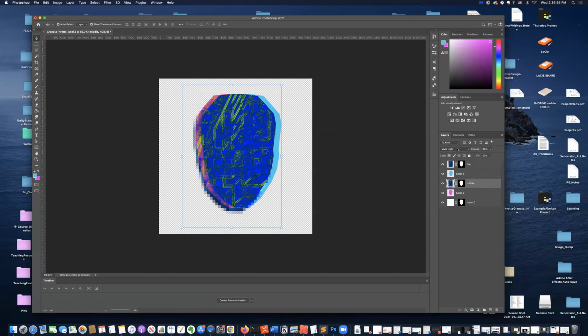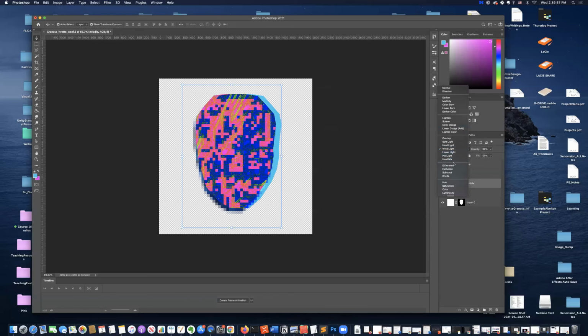Okay, so there we go. Okay, hard mix. So I'm just playing around. It doesn't have to be exact. I'm just playing with these layer styles to get my first frame where I want it to be. So if you didn't get that, I was kind of changing them around. I have the top one as exclusion. The second one is hard mix. The third one as hard mix. And then the bottom two as normal.